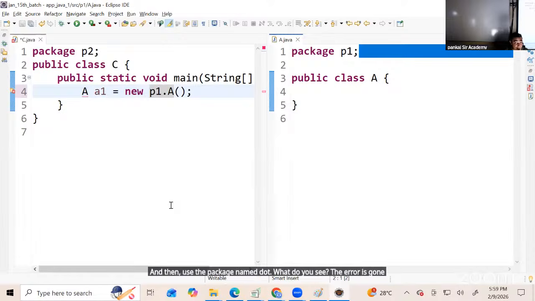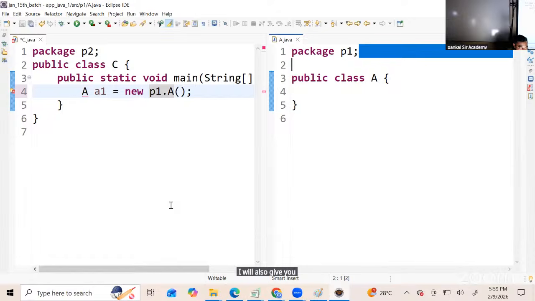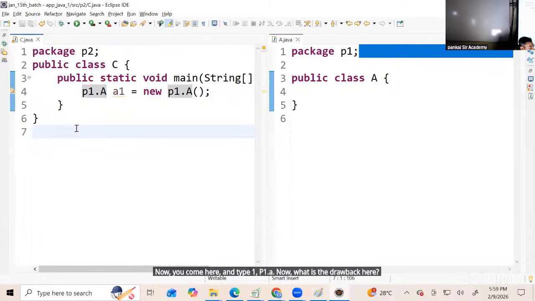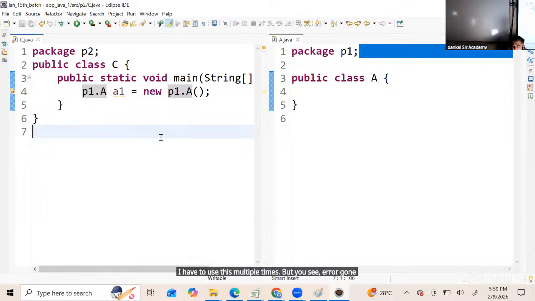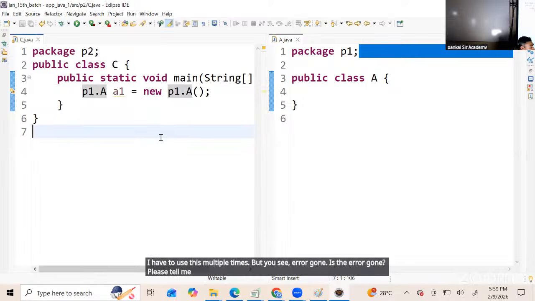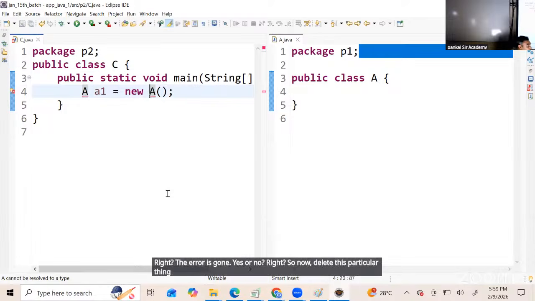Sometimes the syntax will become very beneficial for us. I will also give you a use case when to use this. Now you come here and type p1.a. Now what is the drawback here? I have to use this multiple times. But is the error gone? Please tell me, is the error gone? Right? The error is gone. Yes or no? Right?